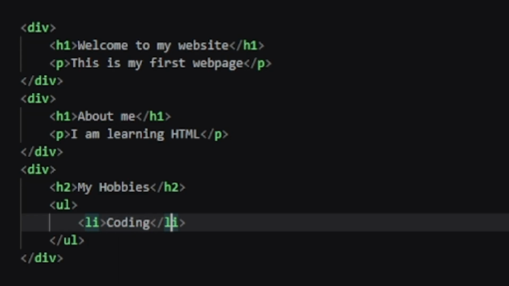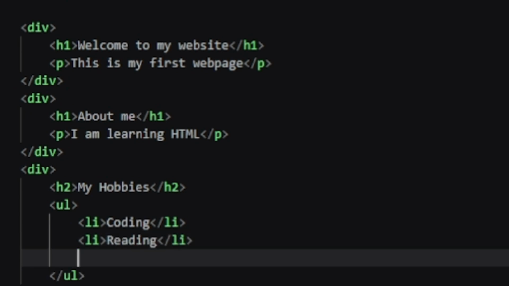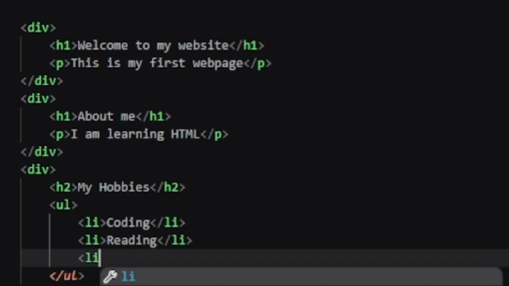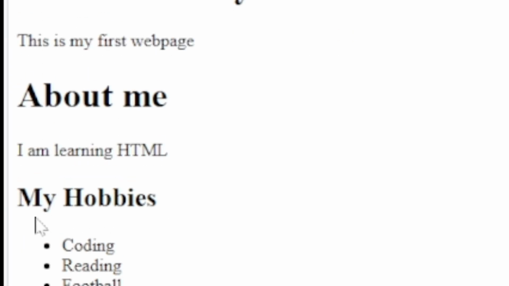That's coding. Then we come to what? Let's say the next one is reading. Reading. The next one is football. Let's say football. If I open my web browser again, I'll see the same thing here. Let me refresh the website. So this is here. This particular one.